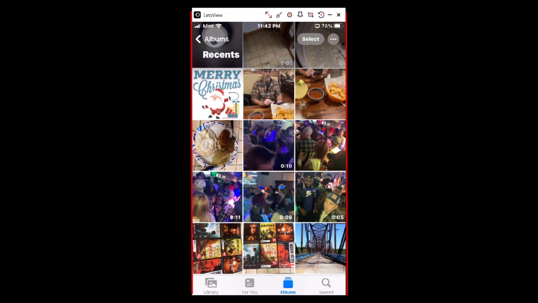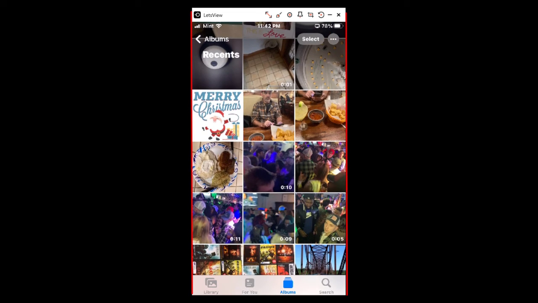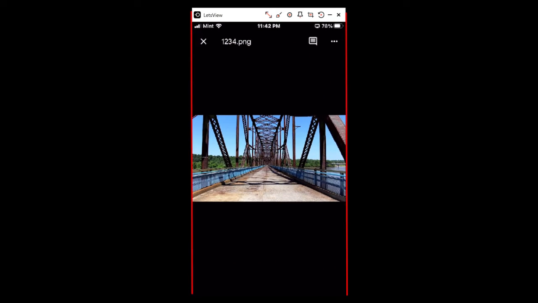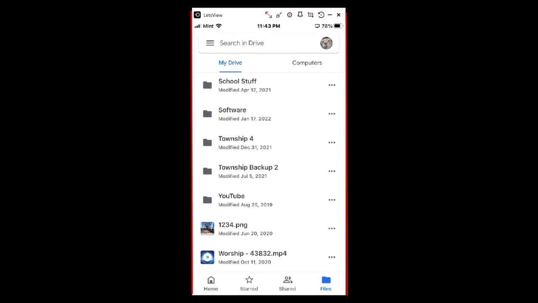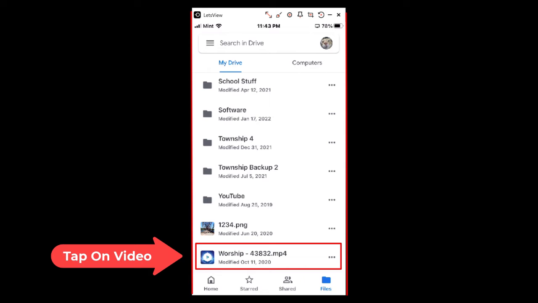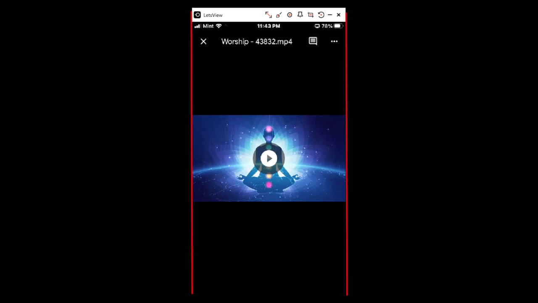Now I'm going to show you how to download a video to your iPhone from Google Drive. I'm going to close my photos first. I'll close this picture. And then right down here at the very bottom, I have a MP4 video. The way to download that to your iPhone, you want to tap on it to basically open it. Then you will tap on the three-dot hamburger menu in the upper right-hand corner.